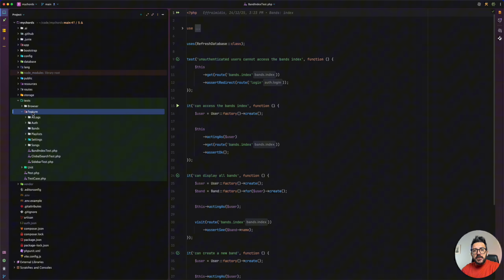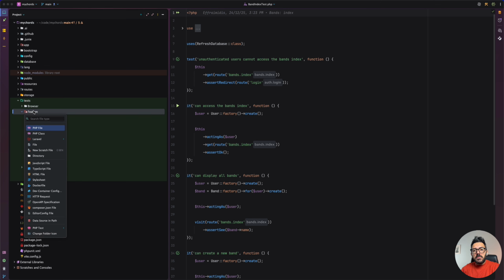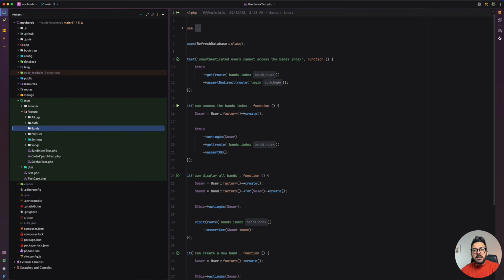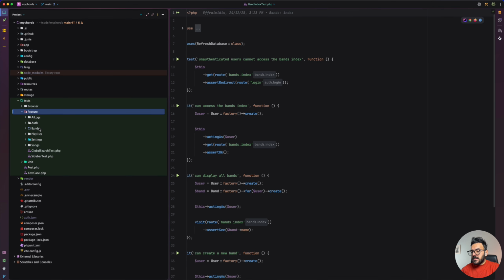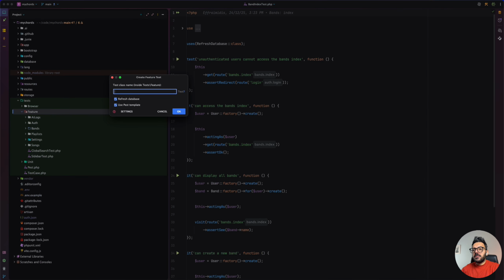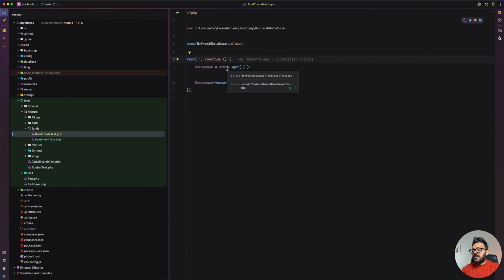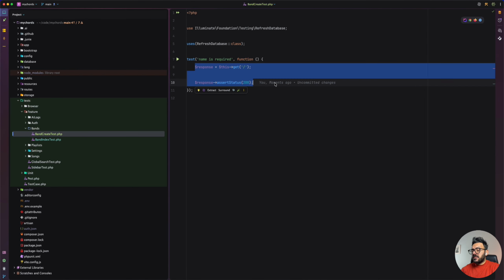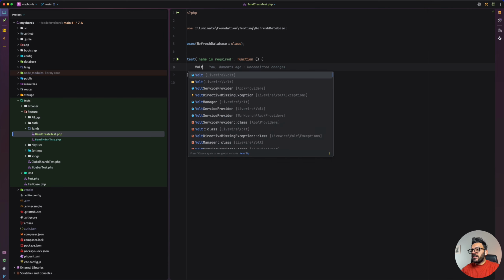Under the feature directory, we have that band index page. Now I need some tests for the create page, and I need maybe a directory. I already have a bunch here, so let's move that there, and let's create another feature test for band create test, and let's add that under the bands directory, and let's test that name is required for now, and let's start. We will use the Volt facade for that.